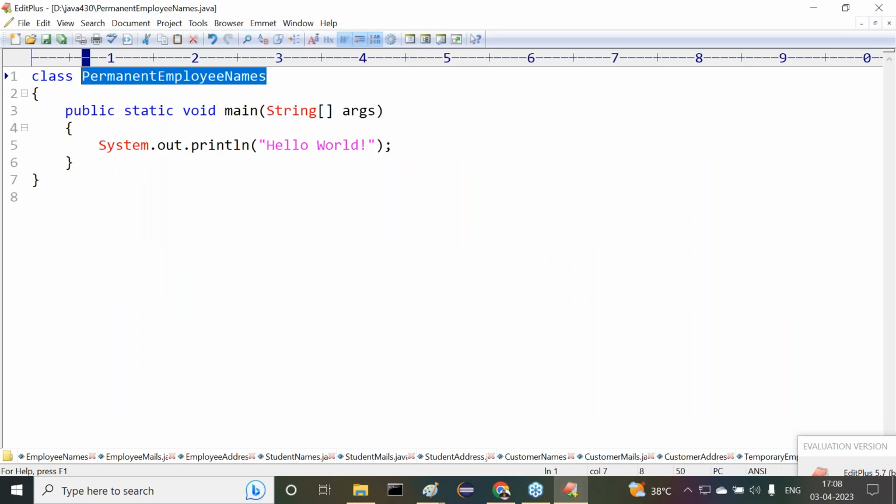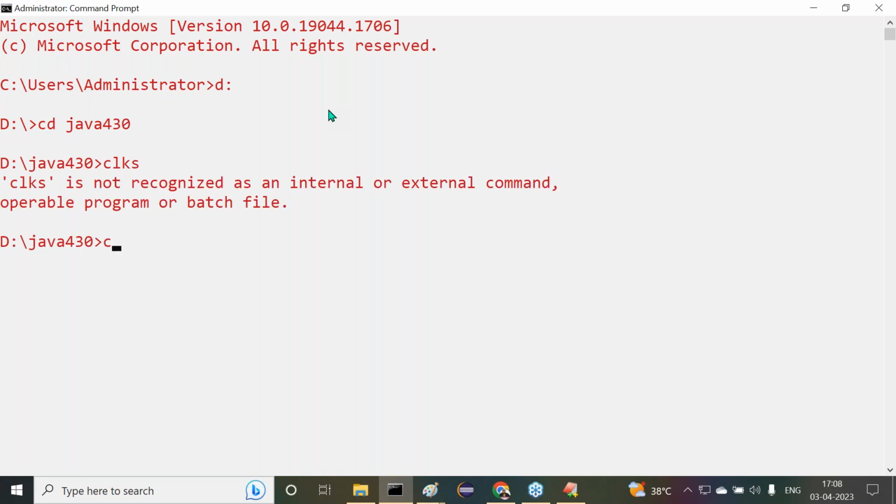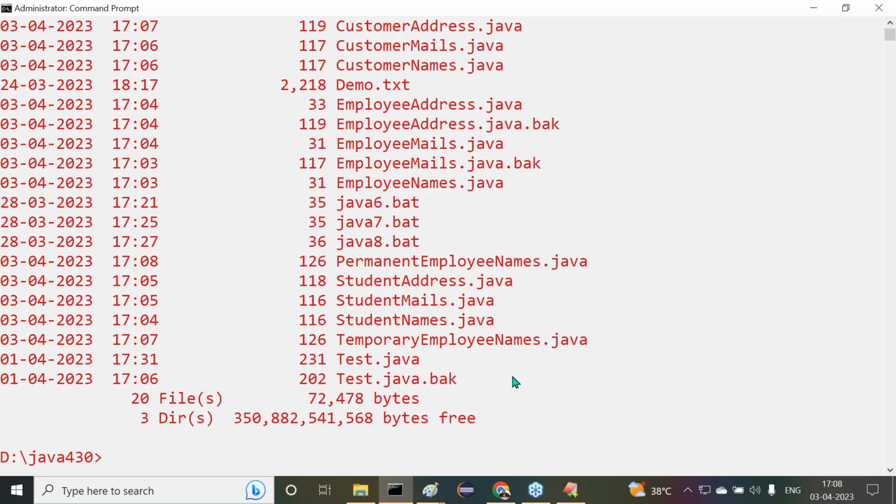Right. So overall 11 Java files can be created. Alright, sir. Then after this, let me open my command prompt now. In the command prompt, I must go to the location where I provided our Java file. D, then here cd Java 430. Alright, then after this, dir. If you observe this, all Java files exist here.